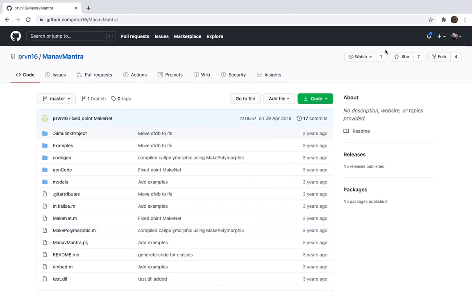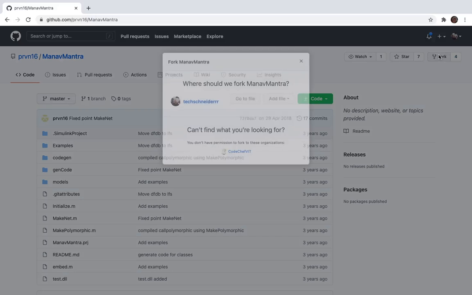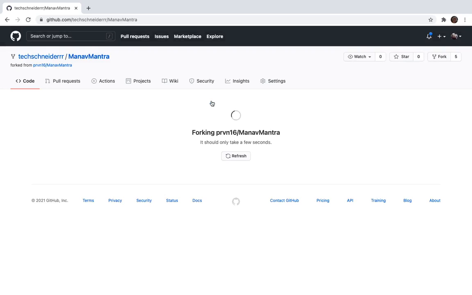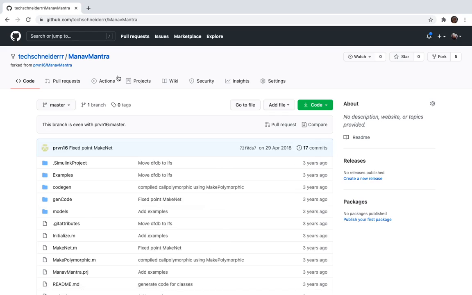So now what I am going to do is I'll make a copy of his repository on my GitHub account. So now you can see this is the username of that person and this is the name of the repository created on his account. Now I will fork this repository. Basically forking means creating a copy of this repository on my account. So I'll fork it on my account. So now it's forking it from the account of PRVN16 to my account. Okay. Now when the forking is done, you can see this is my account. It's Tech Schneider and then the same repository name. Now that repository is on my account.